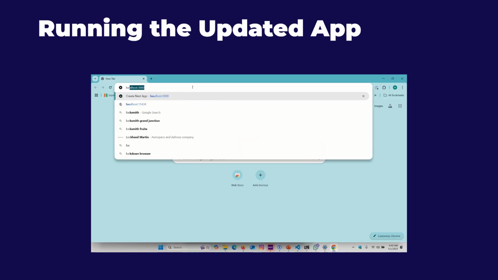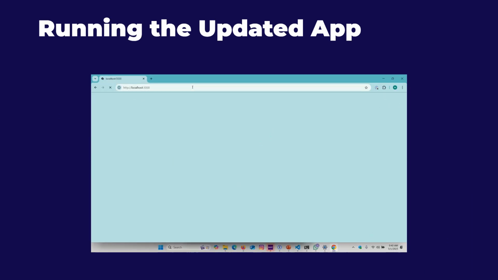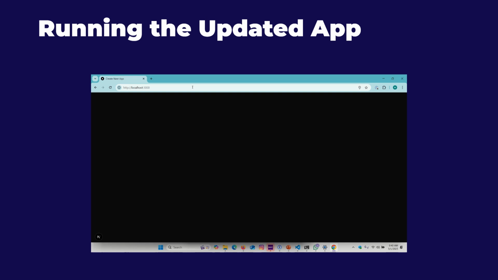So here's what happens when I load the app on my phone, on my computer. I can toggle between miles and kilometers. Boom.